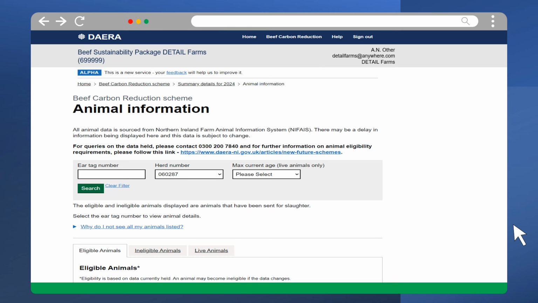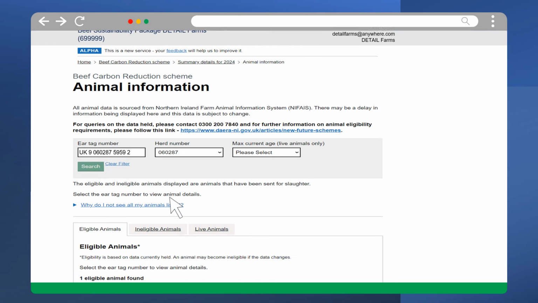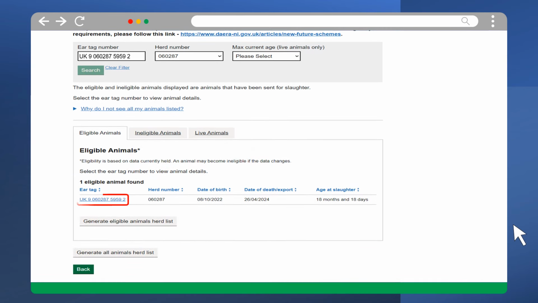If you scroll to the top of the animal information screen, you will have the opportunity to filter the lists by maximum current age and herd number. You can also search for an individual animal by entering the details of the ear tag number and clicking the search button. The herd list will be filtered accordingly.